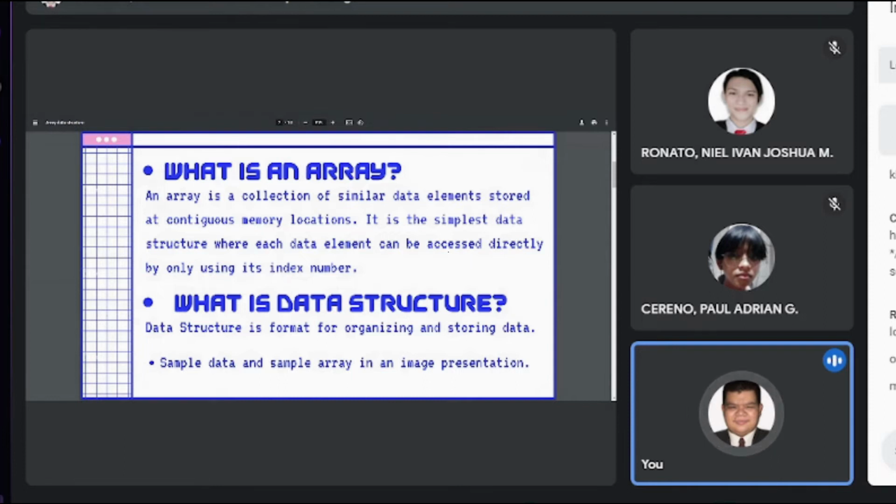For instance, if we want to store the marks scored by a student in 5 subjects, then there's no need to define individual variables for each subject. Rather, we can define an array which will store the data elements at continuous memory locations. Sa madaling salita po, ang array ay isang way para ma-store ang data in continuous memory location. Pwede mo po ma-access ang data sa pamamagitan ng kanyang mga index number.